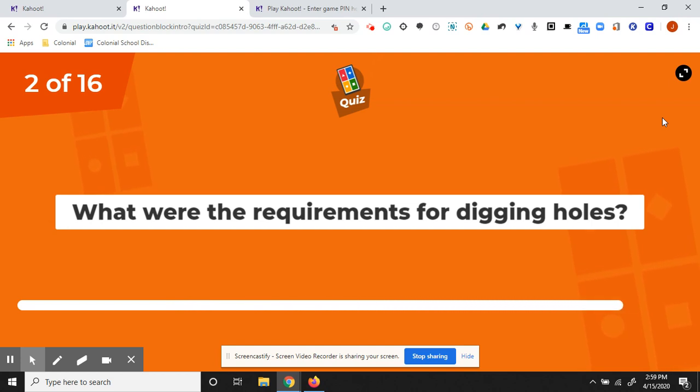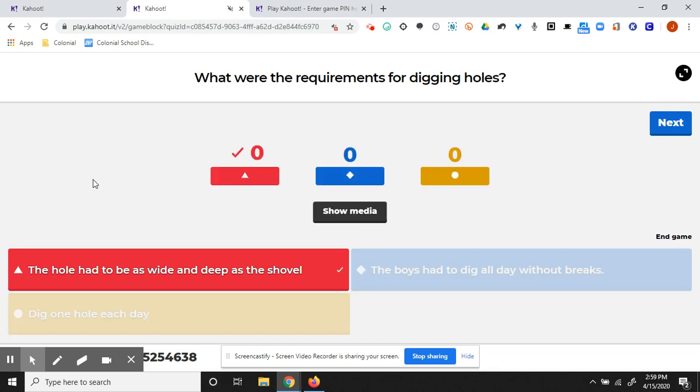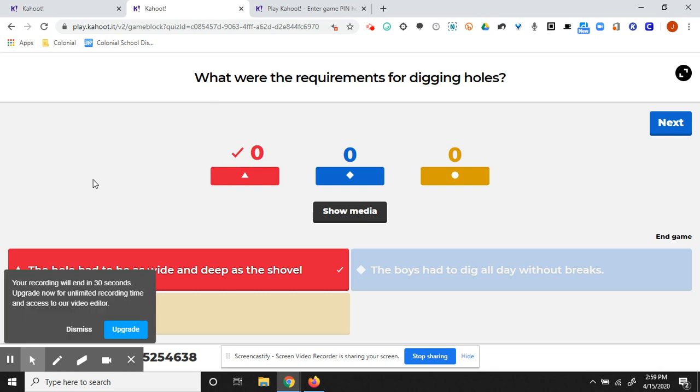what were the requirements for digging holes? The requirement was that the hole had to be as wide and deep as the shovel. So I'm going to select the red triangle and wait for the timer to be done. So again, select the color or letter of the correct answer. As the questions go along, I get data about who was getting the correct questions or incorrect and have those discussions to be sure why that answer is what it is. The data can also be used to make groups of students and to work with those students as needed.